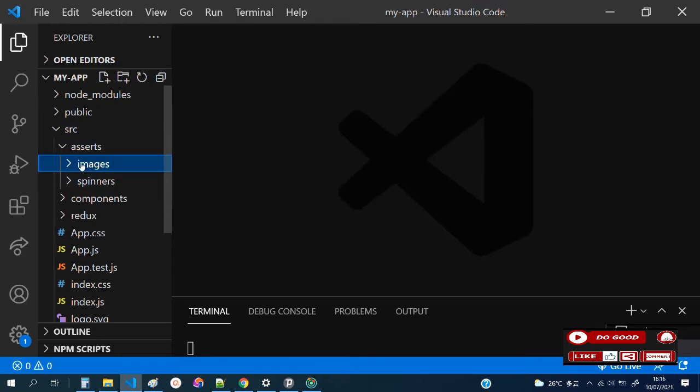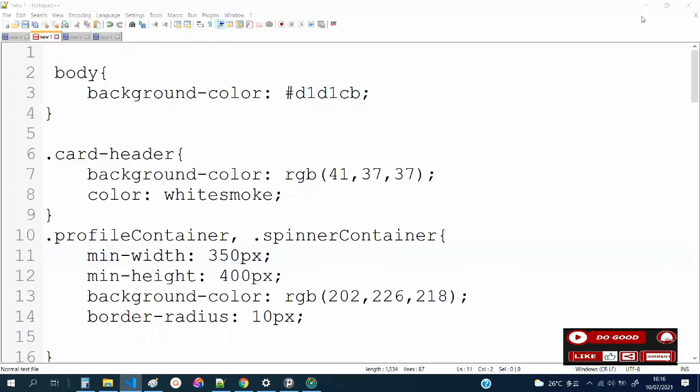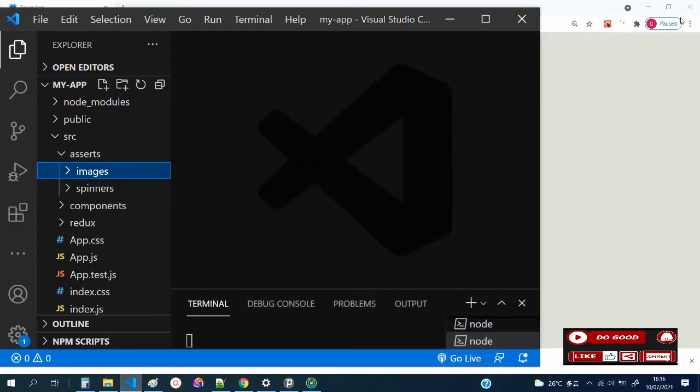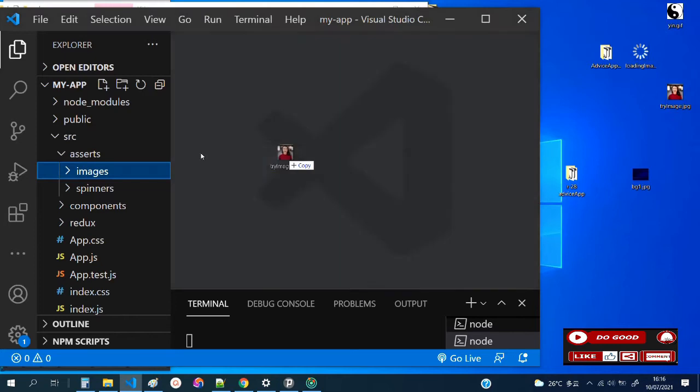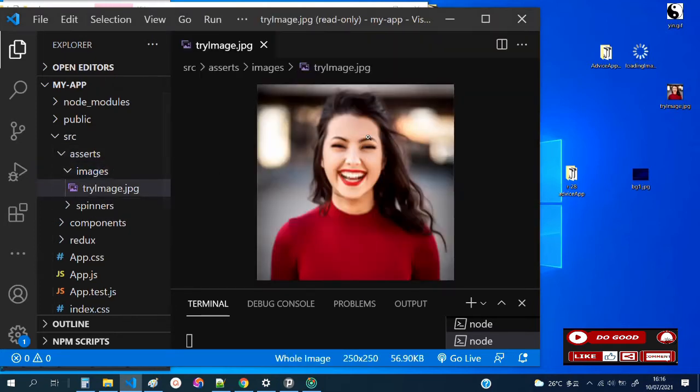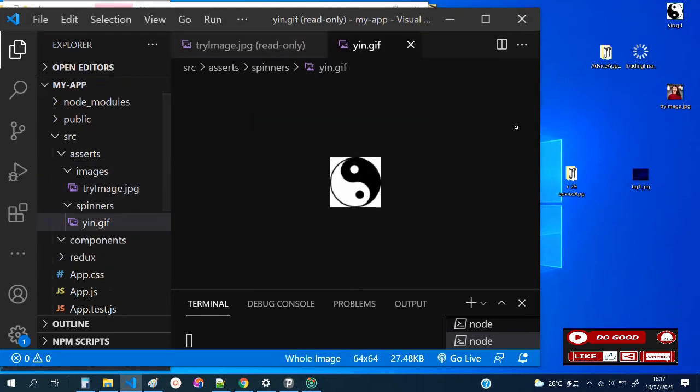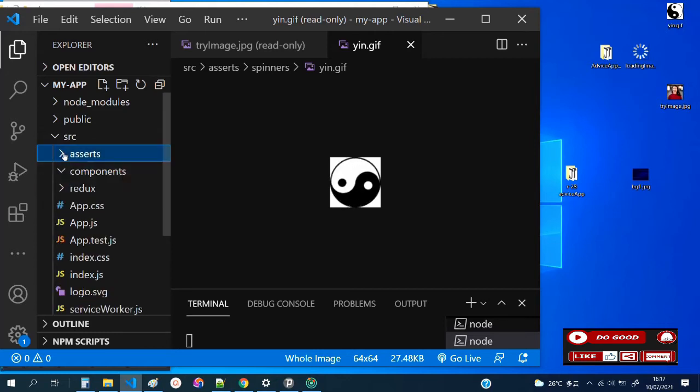With the images, let's go to the net and grab some image. So I take that and have this image here, call it try image. I drop it inside the try image.jpg. Then the spinners, I also have a yin gif that I downloaded from the internet. So the yin gif, I drop it in the spinners. Good. So our assets folder is ready. Images and spinners are all ready. So that is that with the assets.